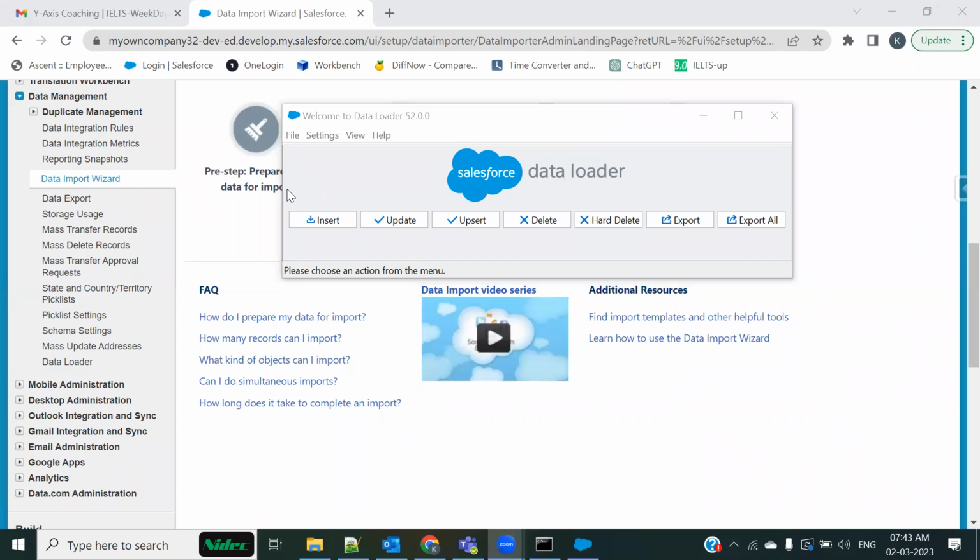is the capacity. Using the import and export wizard, we could maximum import or export 50,000 records. But with Data Loader, we can do this up to 5 million records. Up to 5 million records, you can insert, update, delete. You can simply import and export up to 5 million records. 1 million is 10 lakhs, so 5 million is 50 lakhs in terms of Indian figures.